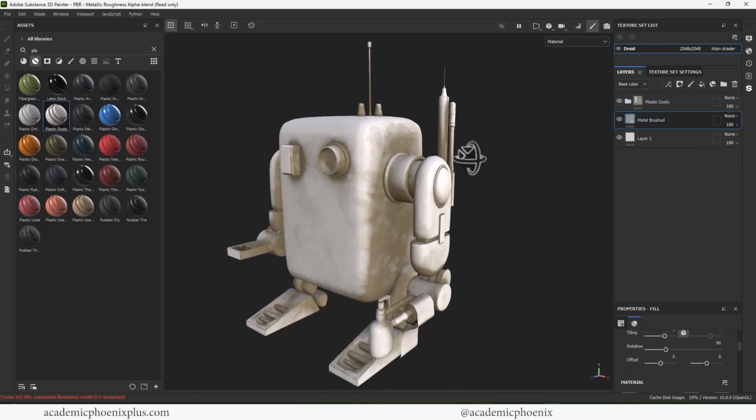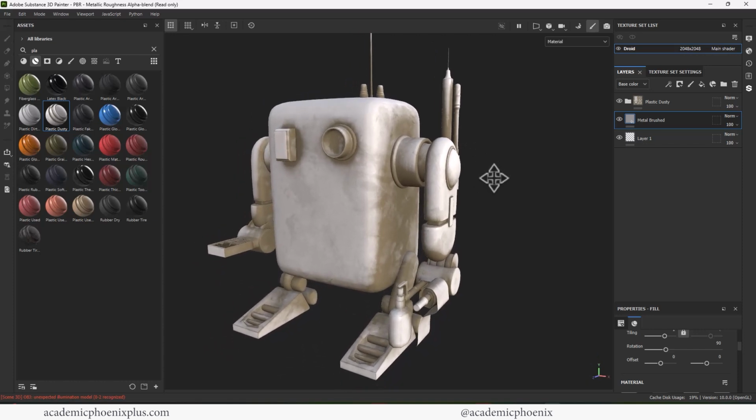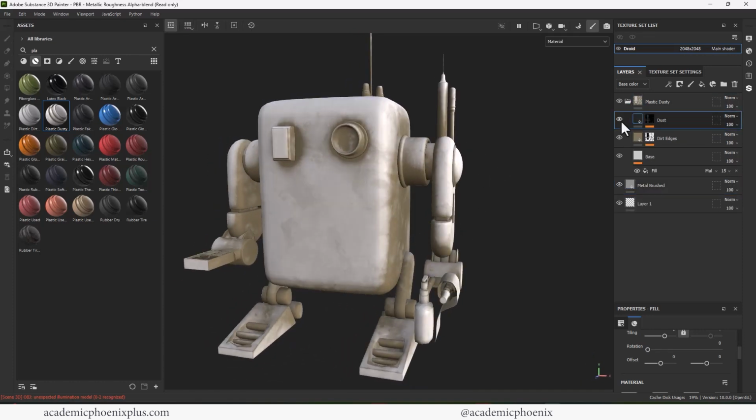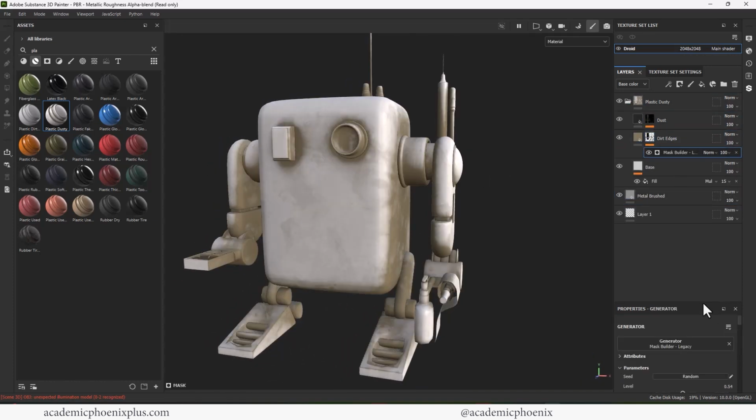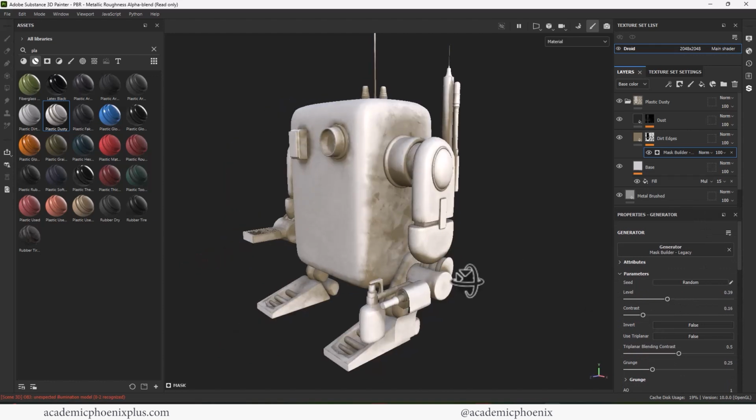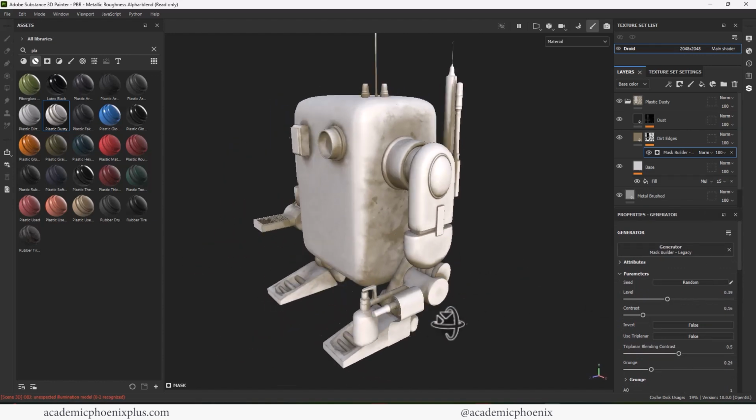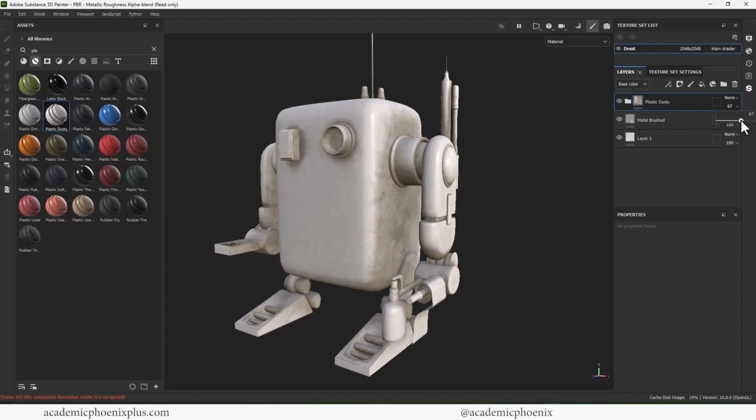Now, always open up those folders and check out what is driving this shader. And as you can see, the dirt on the edges are really strong. So I'm going to go ahead and calm it down and even reduce the opacity so that I get to have a mix of both the metal and also the plastic.